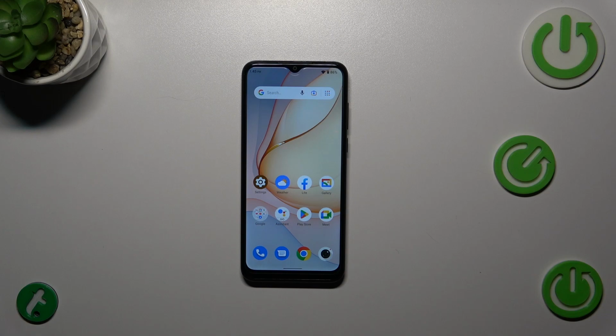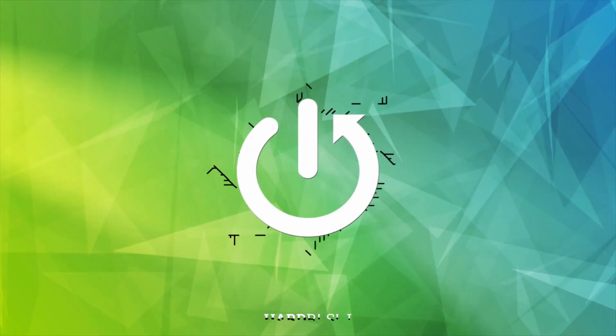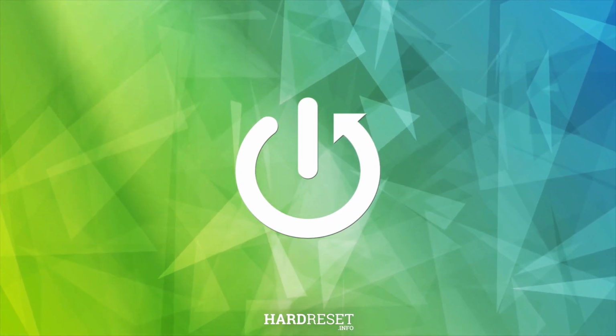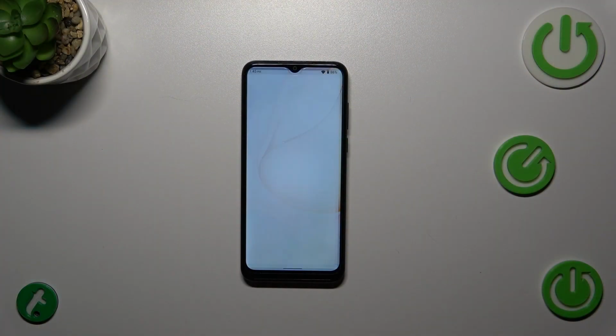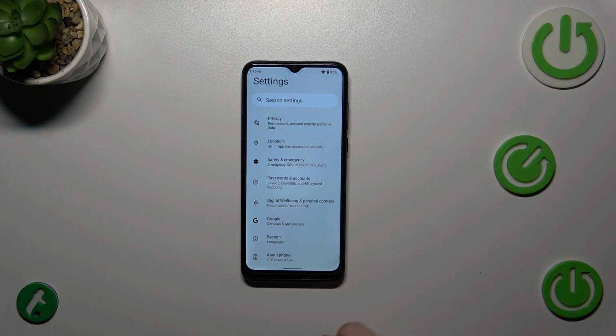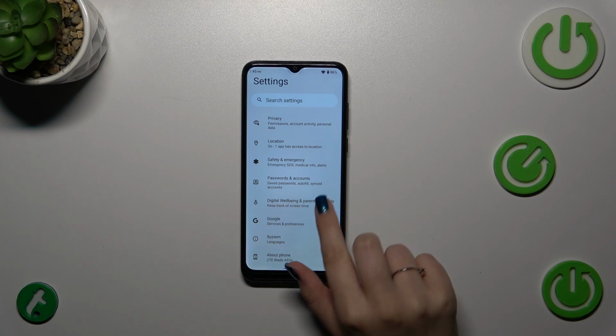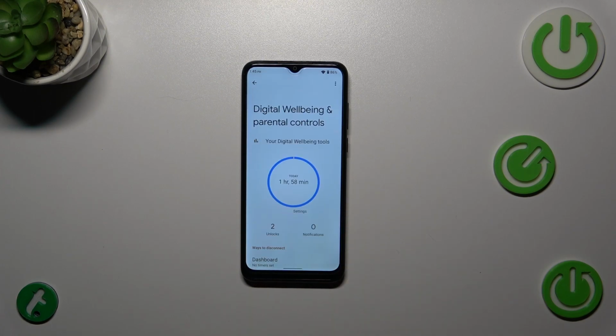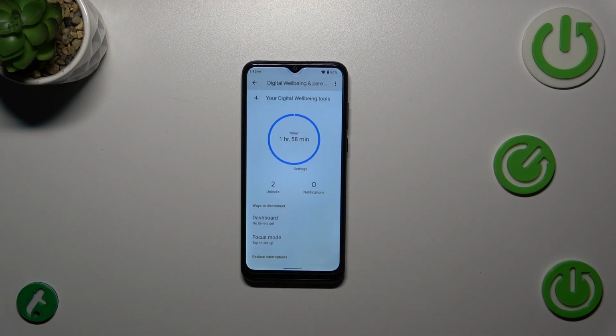Hi everyone, in front of me I've got ZTE Blade A53 Plus, and let me share with you how to check the total screen time on this device. So let's start with opening the settings, and then we have to scroll down to the very bottom to find digital well-being and parental controls. Let's tap on it. As you can see here, we've got the graph which will show us for how long we've been using the device today.